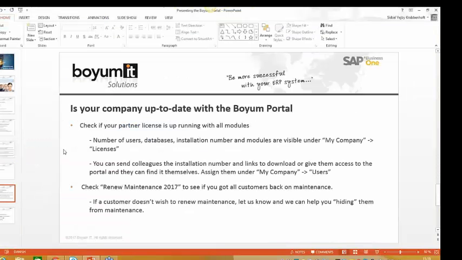So is your company up to date with the Boyum Portal? Well, you can check your partner license to see if you have all modules up and running. If you would like to try BS or you would like to try Boyum and we haven't added them yet, please just let us know, and we will. It's just one click and we will have it all activated for you. Let us know about the users, databases, installation number and modules.